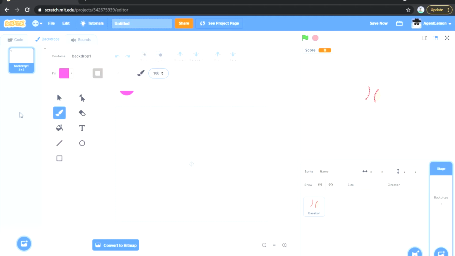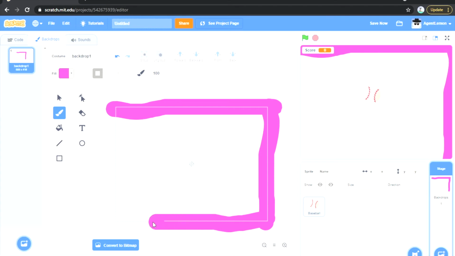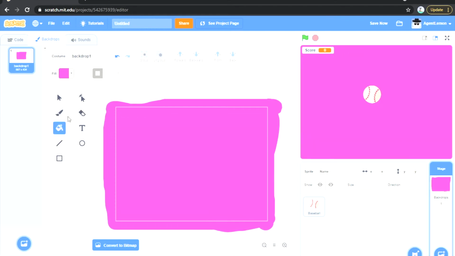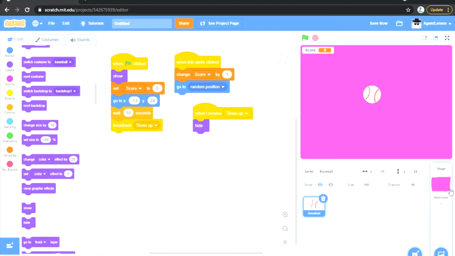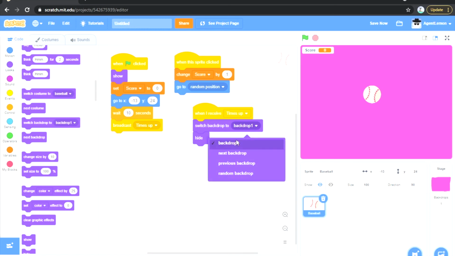I'll add it to be 100. Do my little trick. I think I showed this in the last video. If I didn't, you just go around the edges, you click the fill bucket, and it just goes so quickly like that. Now what we want is, here we can just use this too, I think, and we can do switch backdrop to backdrop 1.